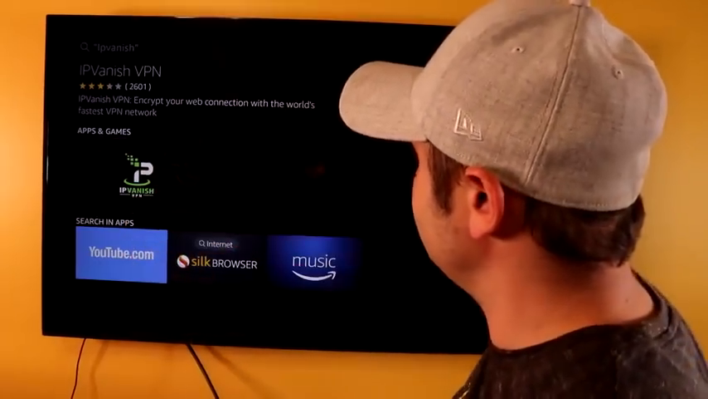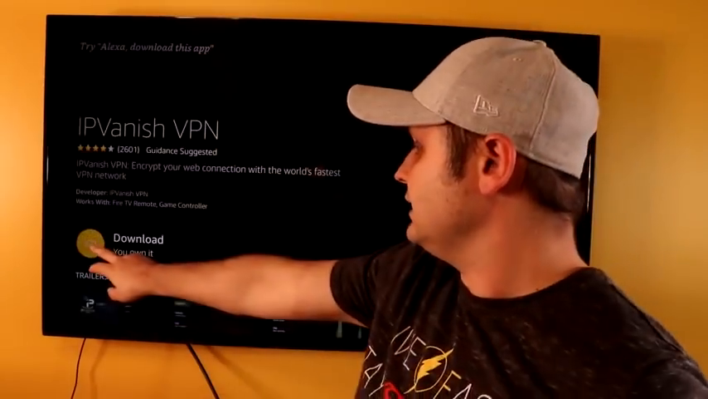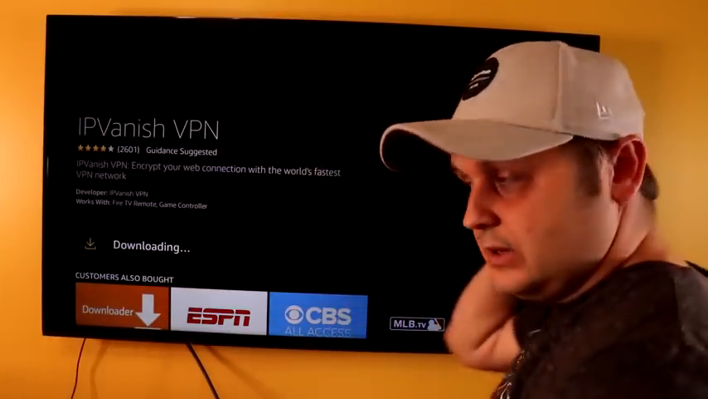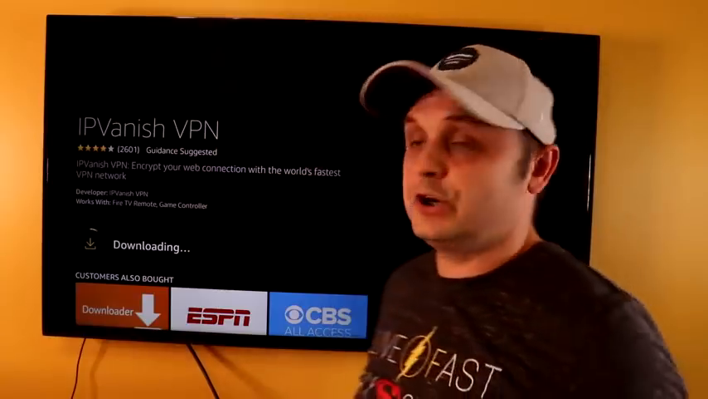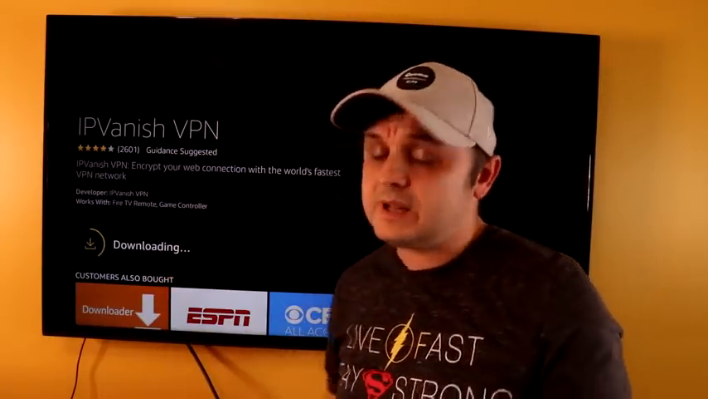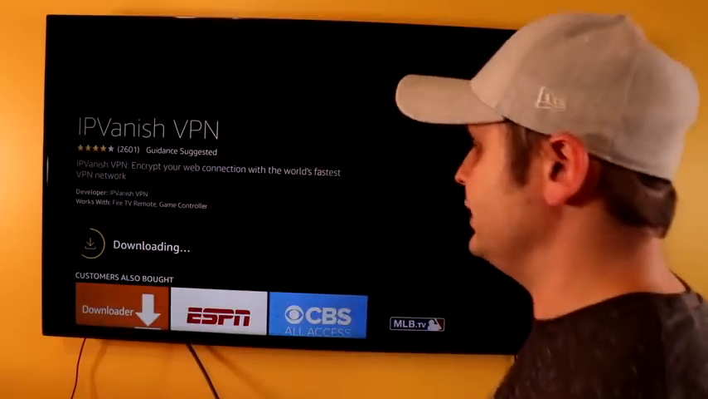Okay, click on IPVanish right there. You're going to hit that little cloud, download, queue it, and it's going to install it. Once it installs, you're going to log in with a username and password you can grab from my link below, and you're just going to hit the connect button, and this way you're going to be secure.